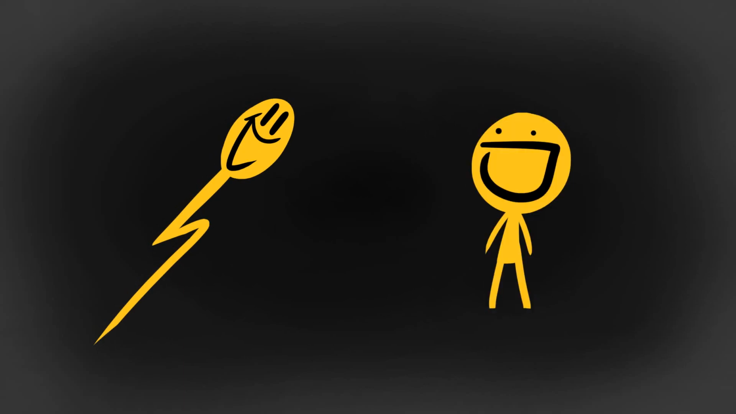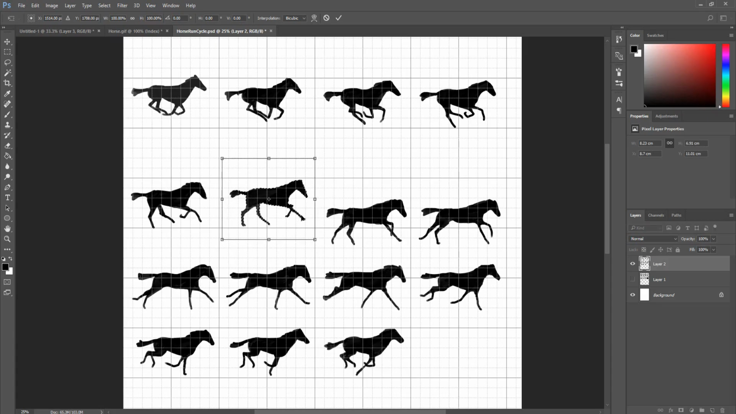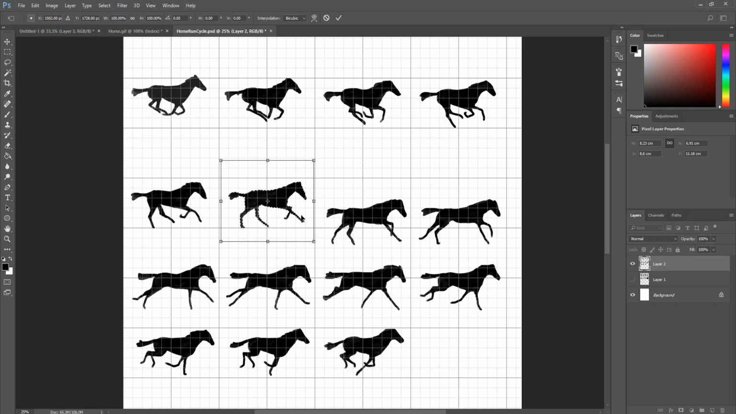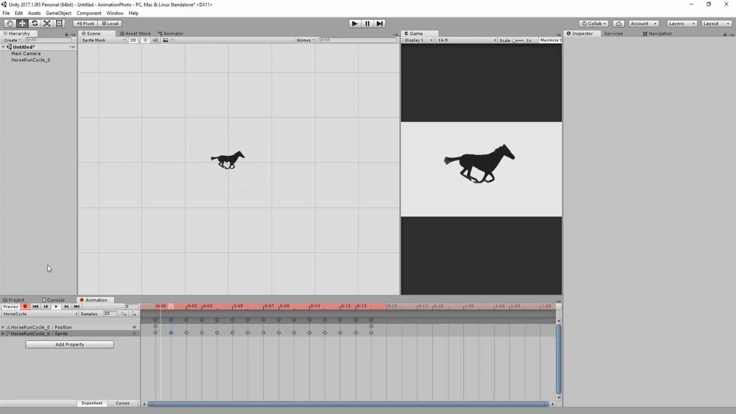Now I'll be using Adobe Photoshop, but any 2D application such as GIMP will work just fine. So with that said, let's animate a horse run cycle, notorious for being complex and tough to get right.